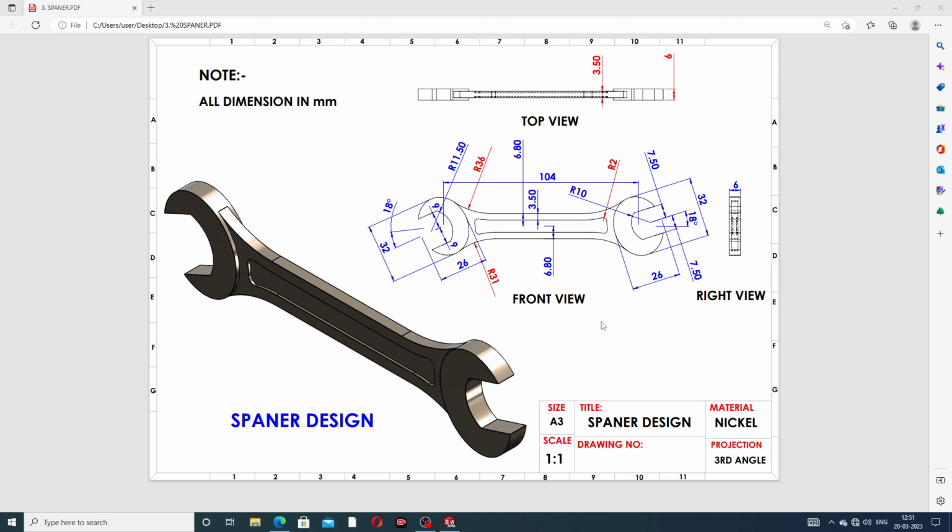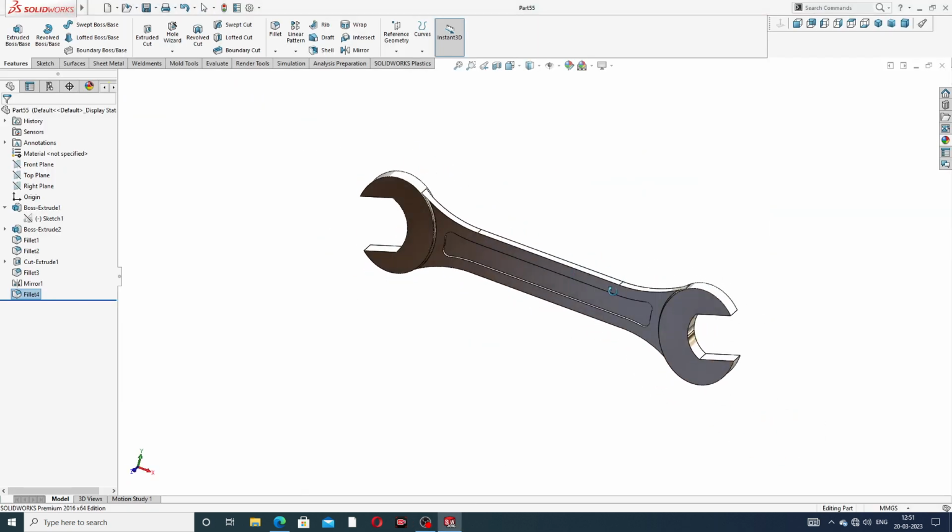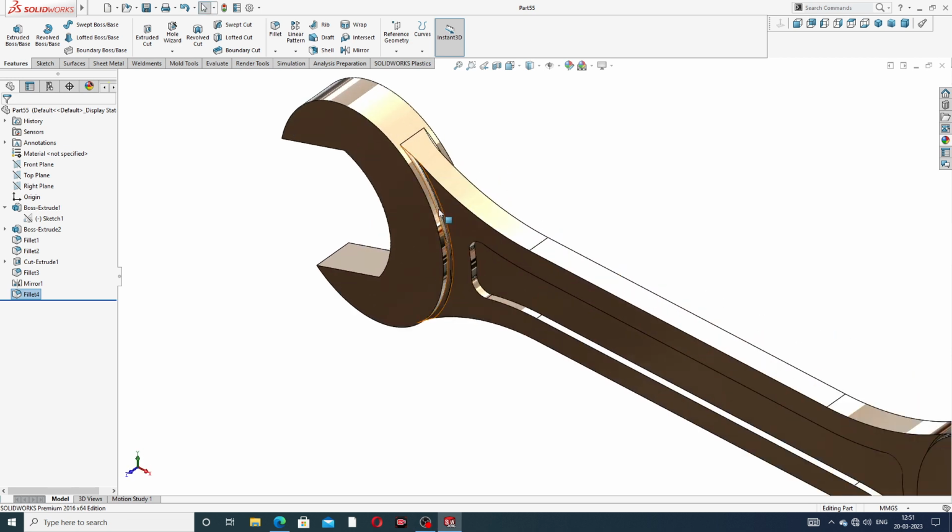The material used here is nickel, the scale is 1:1, and the size is A3. This product is designed easily and clearly, and this final product is a spanner, and this fillet is 0.5 millimeter.